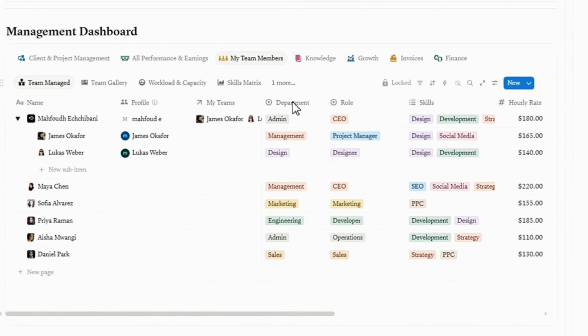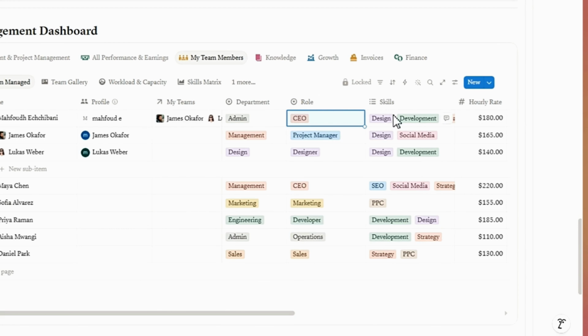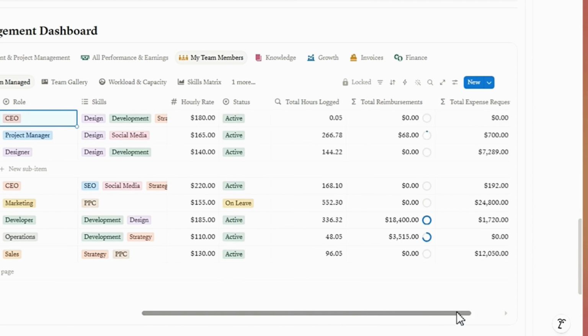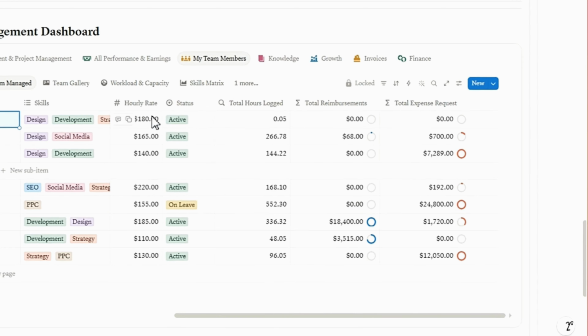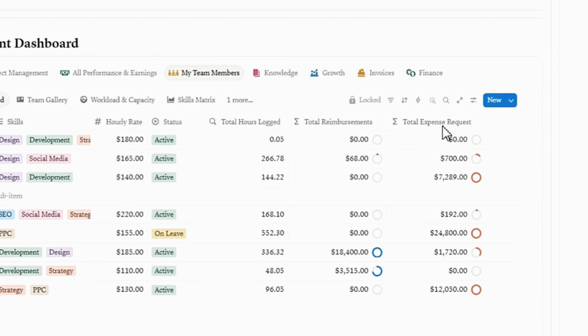With user accounts linked, you can assign department roles and define base hourly rates. This back-end metadata is what drives Echelon's automated margin and labor cost calculations. We then scroll to the right to verify the financial and operational rollups. Here, you'll see the billing rate of 180, the active status, and real-time rollups of total hours worked and open expense requests.